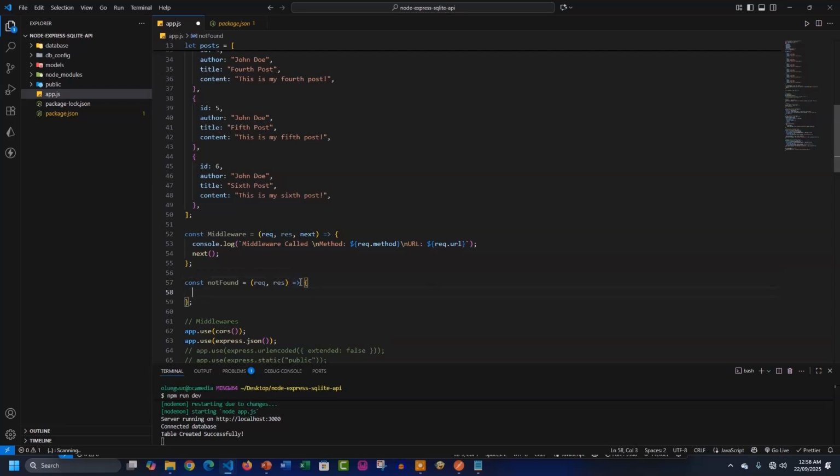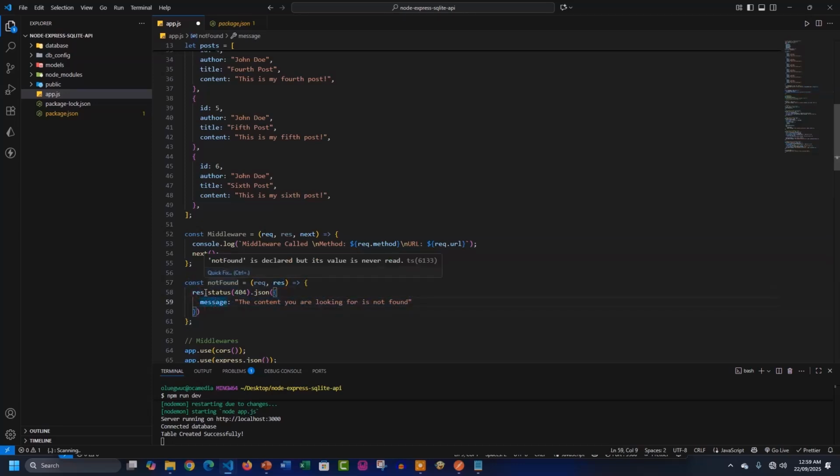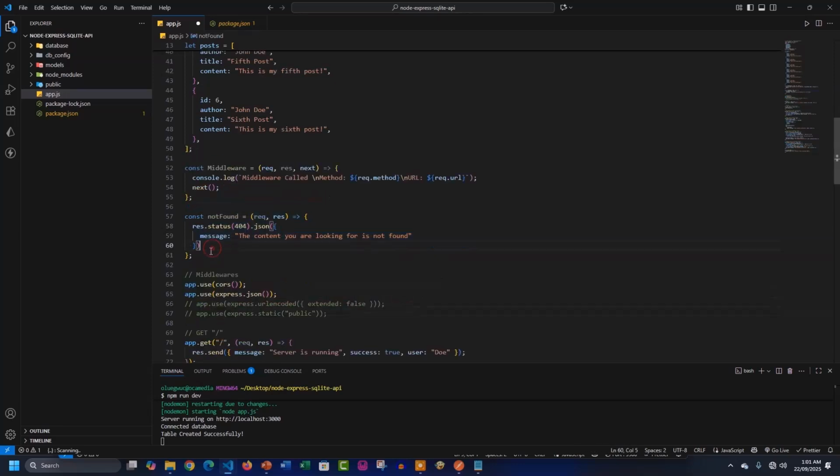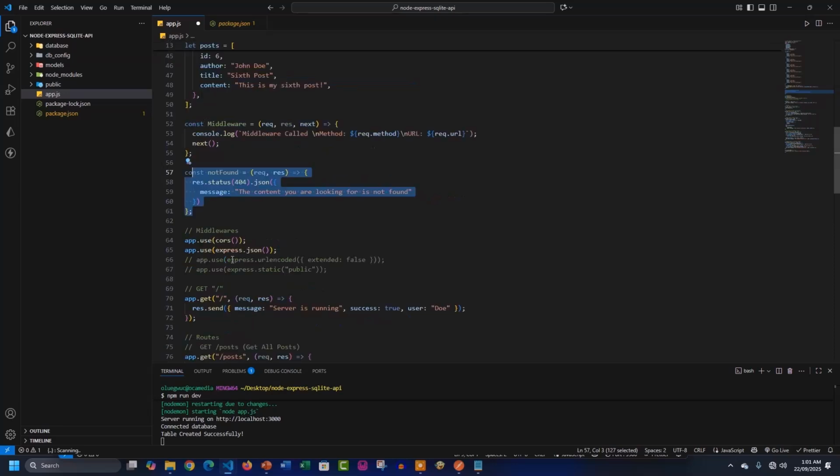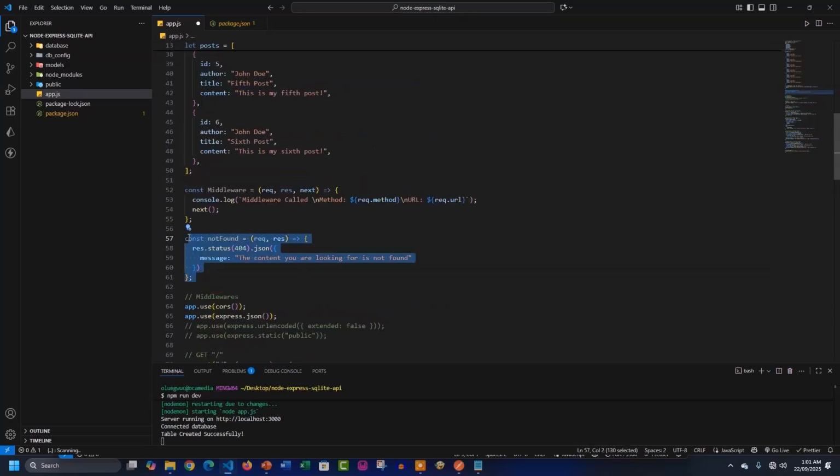Now, I'm going to use res.status(404).json and send this message: the content you are looking for is not found. This is going to be our catch-all route message, guys. You can use this function to serve any file, just like what we are doing in any of these routes. I'm just using it to send a simple 404 message, but it's not restricted to only 404 content. You can actually serve anything you think of using this function.